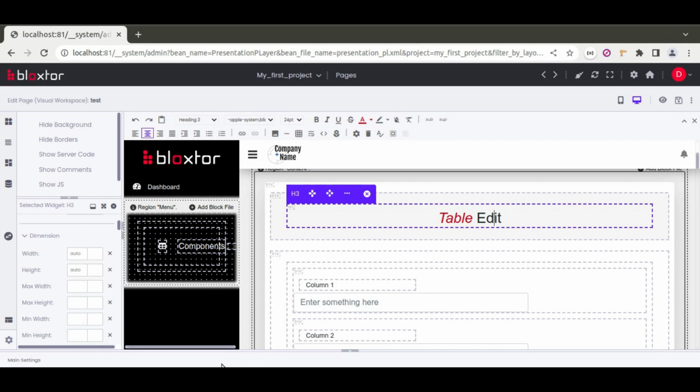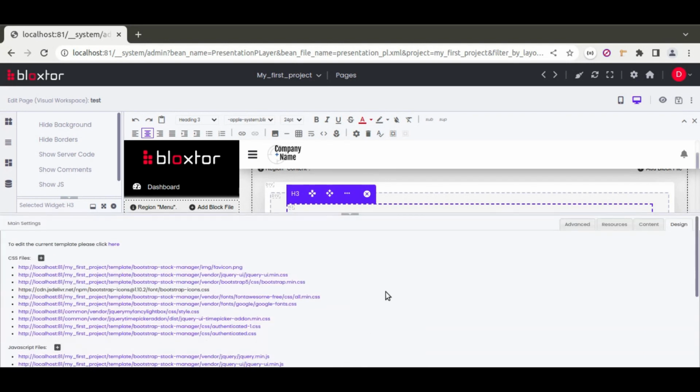Then below, in the bottom part, we have the main settings of the page. So this is more advanced level, but basically in these main settings we have a bunch of panels, inner panels inside. The first panel is the design panel, where we can edit directly the template. So what is a template?